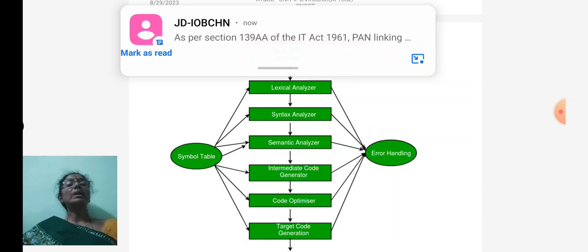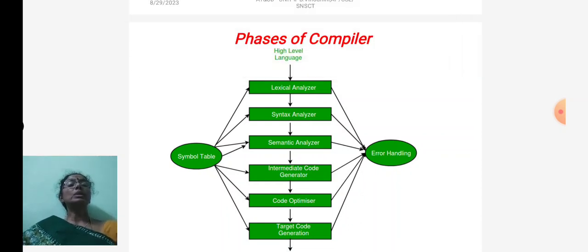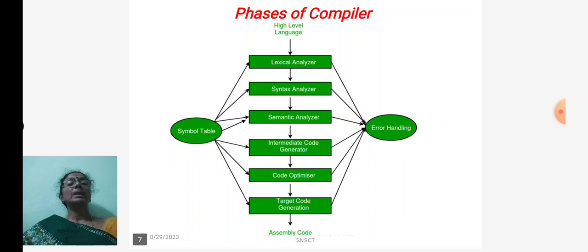This is the way our high level language is converted into assembly level language code. These are the important functions of the different phases of a compiler for compilation. I hope you understand the phases, the input and output of each phase, and how the compilation is done through each phase. Thank you.